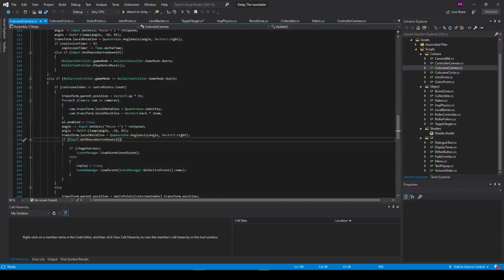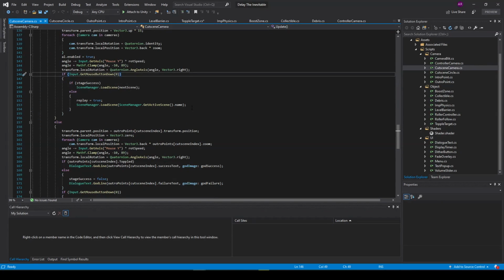Just copied the code from the explosion state, I'm pretty sure. And then here we say if we press the button now, if we succeeded, we're going to the next scene, or if not, we are setting replay to true and restarting the current scene so that we know, hey, we need to do a do-over.